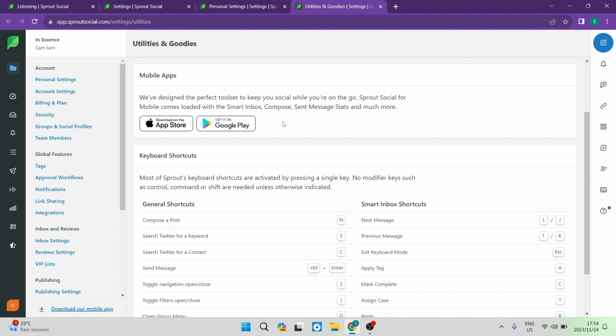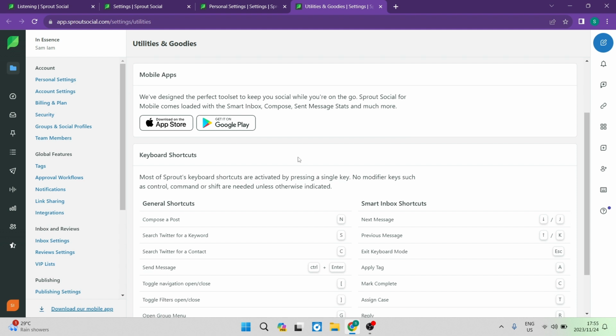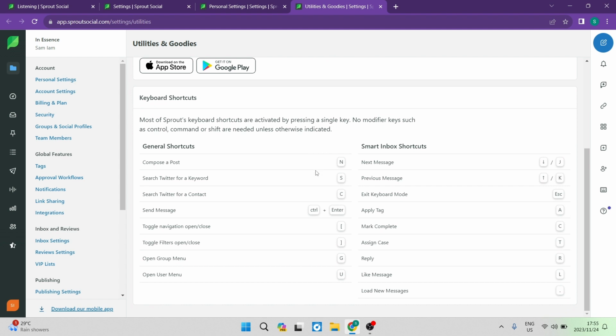I know that a lot of social media management platforms are not allowing you to do what you need to do on the go with a mobile app, and I think this is an absolutely fantastic integration. It makes your life so much easier. It means that you can do what you need to do on Sprout Social on the go without having to open up your laptop or switch your computer on. Over here, you can see again there are the keyboard shortcuts, which I showed you earlier on, the hotkeys on the right hand side.